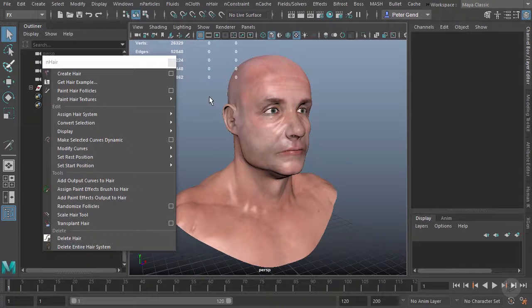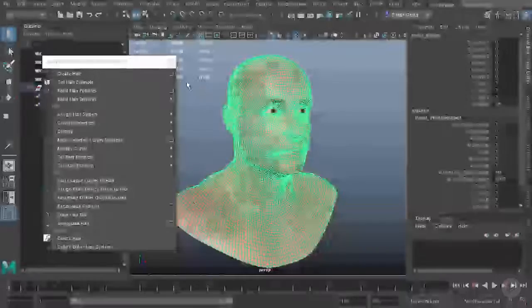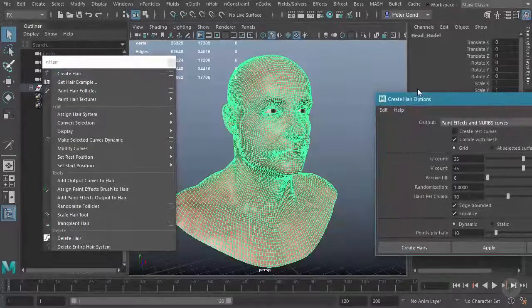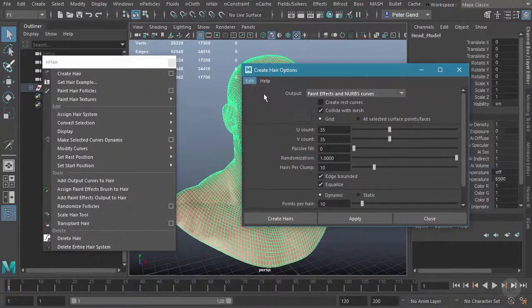Now, there are several ways of creating hair, but of course, the most common way is, believe it or not, the Create Hair option right over here. I'm going to go ahead and select my mesh, and let's go ahead and grab this Create Hair option, and I'll go ahead and reset it.